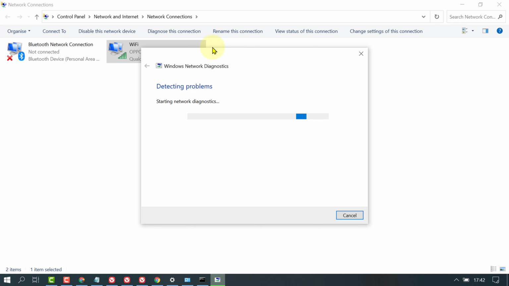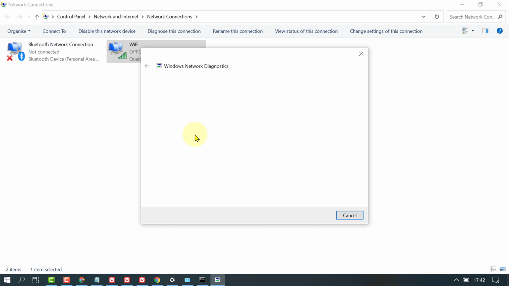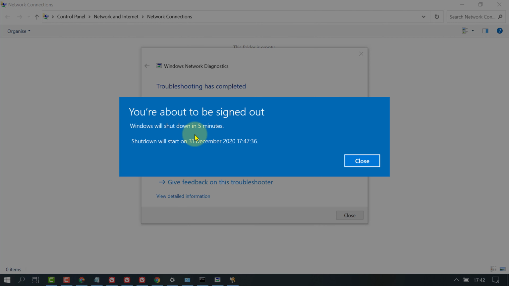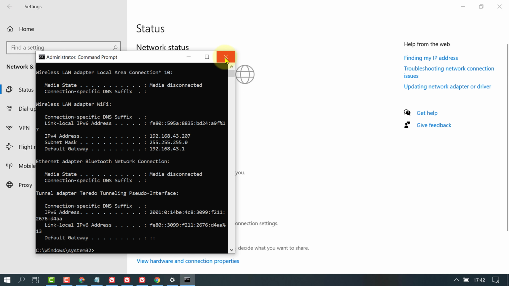Now you will see this Windows network will start, and it will show some instructions. So follow these instructions, as we can see, it says apply this fix. So click here. So it will resolve all problems. Now you need to restart your PC and you will see possible solution, network reset. So close and reset your PC.